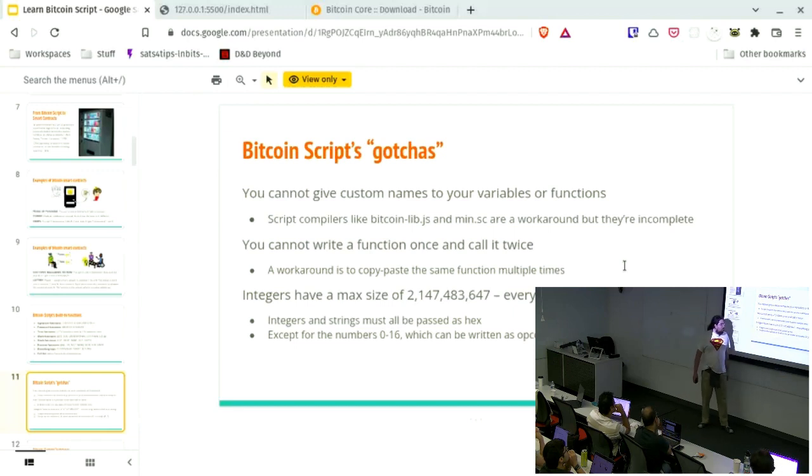Another gotcha is the integers have a max size of 2 billion, which is not very high. I think in JavaScript the max integer size is 9 quadrillion, which is a lot bigger. But even 9 quadrillion is not enough to do cryptography or anything. So you can't even do cryptography in Bitcoin, which is a cryptocurrency. At least you can do workarounds, like import libraries and stuff.